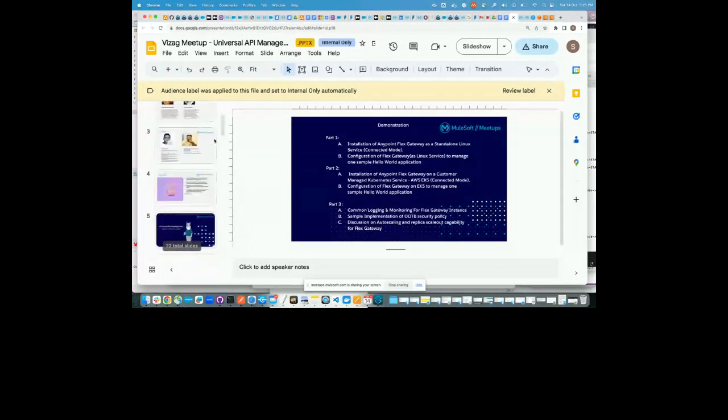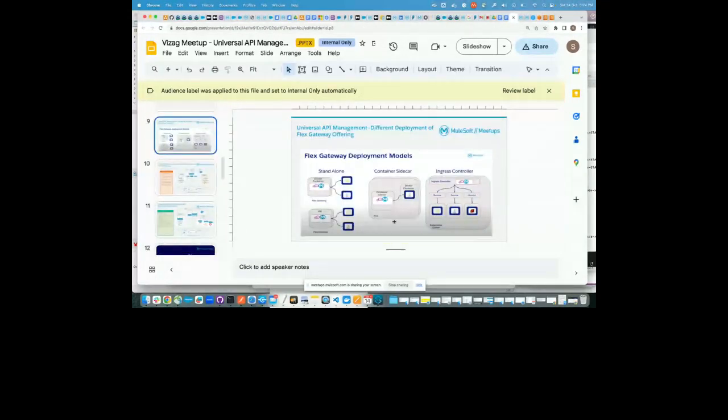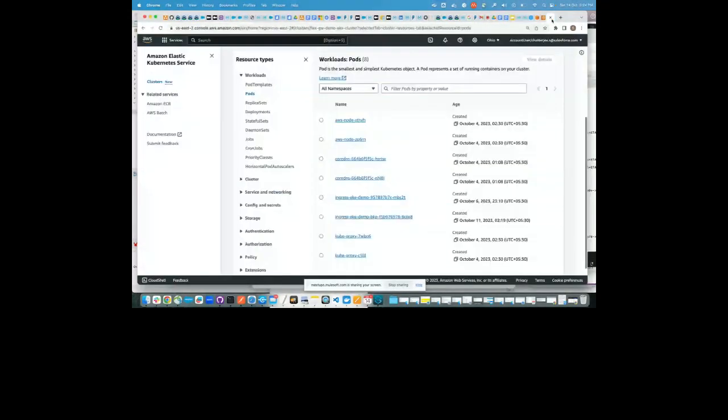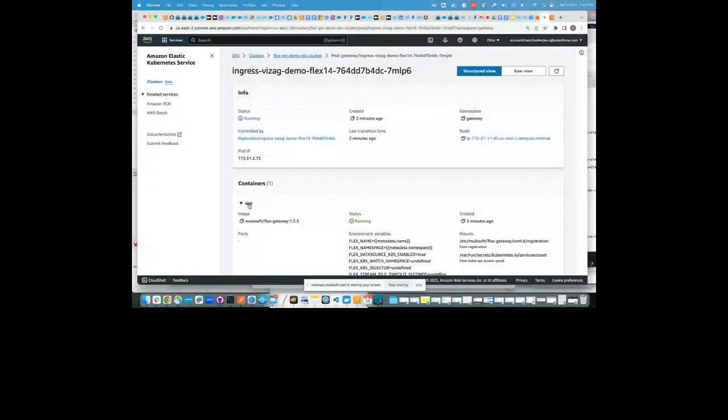Inside the container, you have a Flex Gateway. If you think about this demonstration, this slide, this is a pod. Inside the pod, you have service, you have Flex Gateway. So inside the pod, you have a container. What is this container having? This container is having your Flex Gateway as a service. See, it is Flex Gateway as an image.